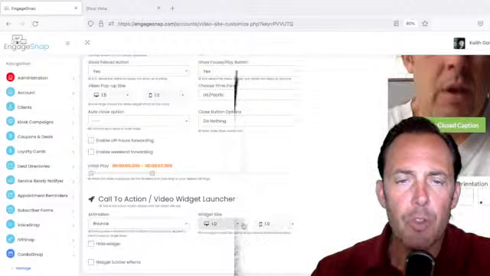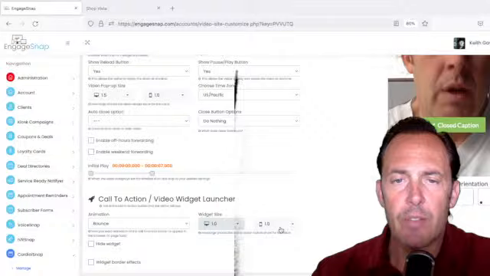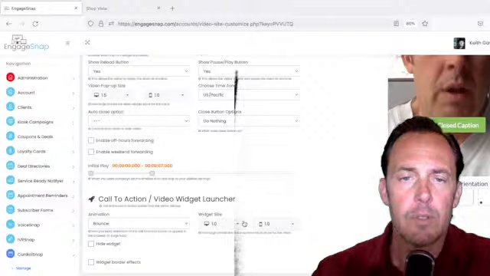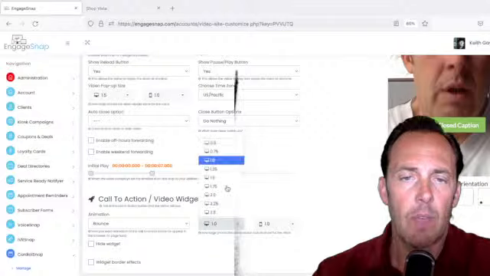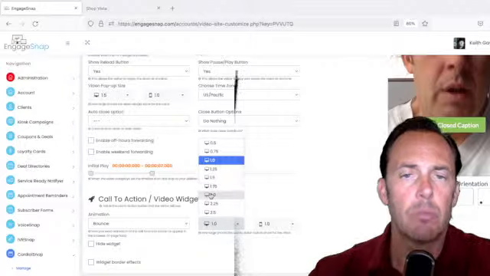Now, your widget size, this is the little bubble, right? So the bubble looks good as a 1 in mobile mode, and then on desktop, it's, I think, a little bit bigger. Better to have it a little bit bigger. Make it about maybe a 2, as it were.